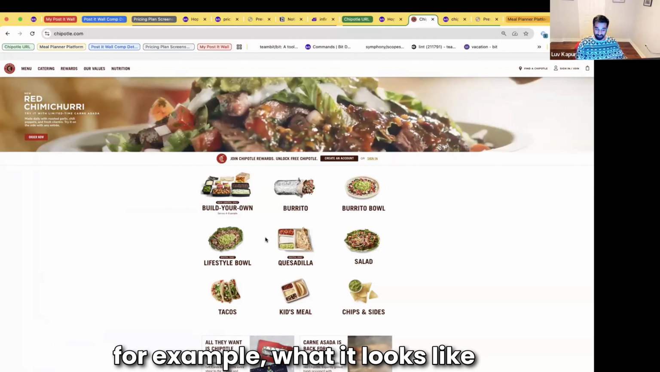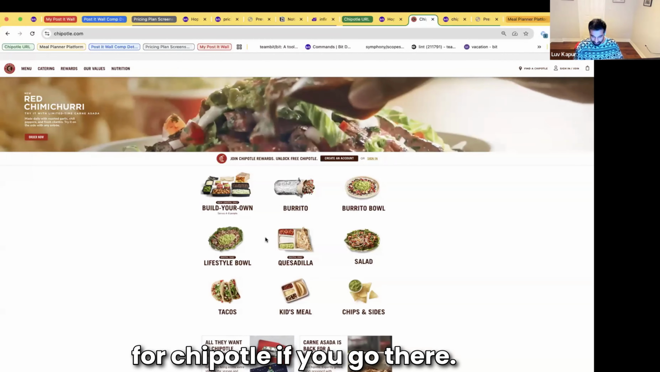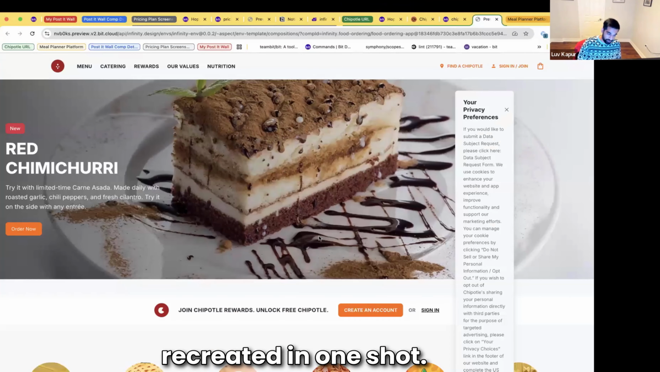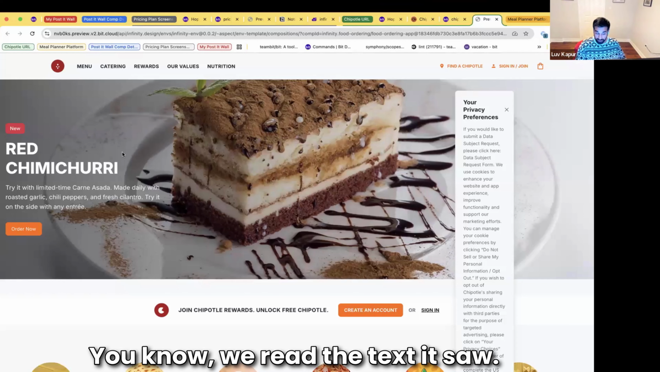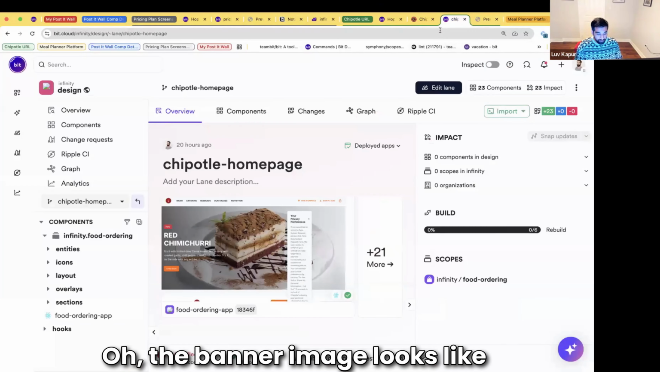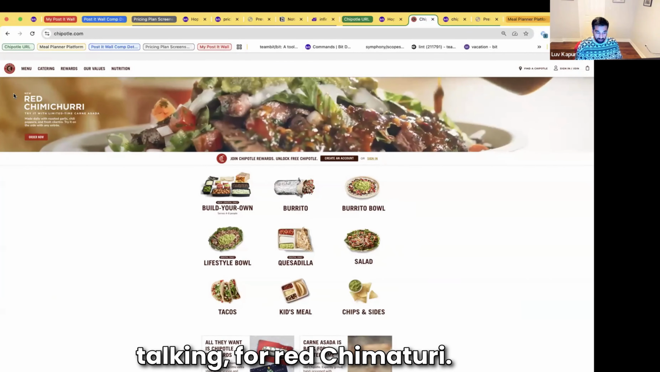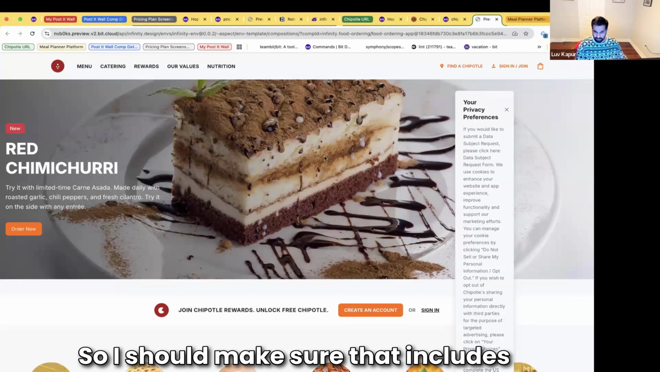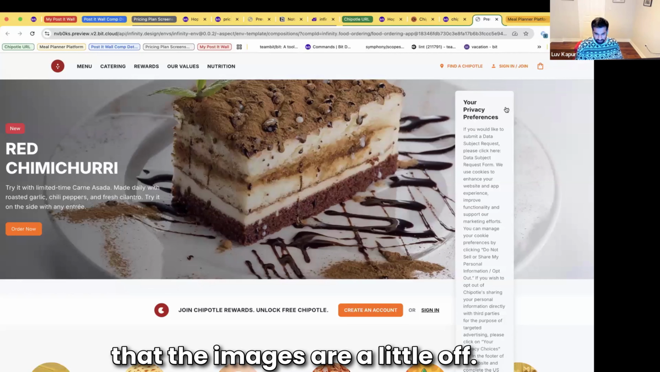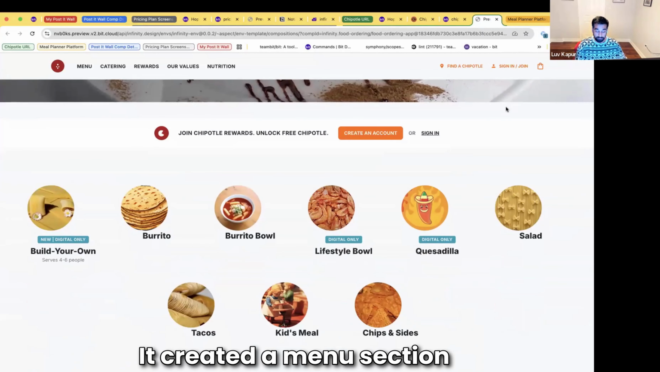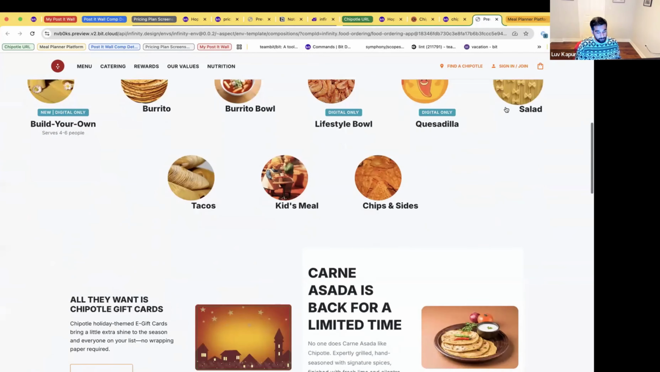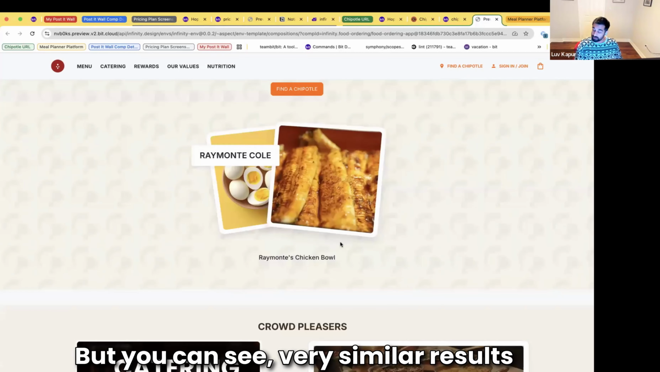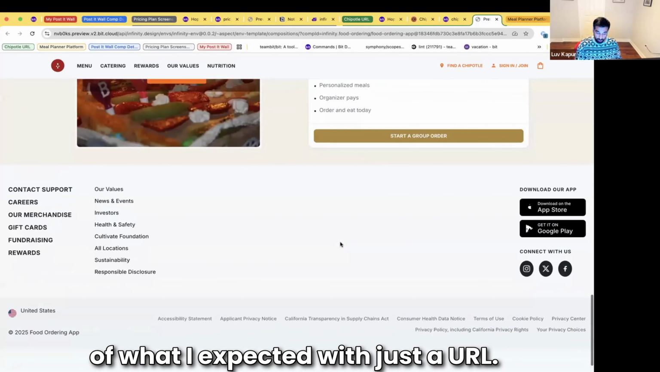This is the web page, for an example, what it looks like for Chipotle, if you go there. And this is what Hope recreated in one shot. It read the text, it saw, oh, the banner image looks like talking for red chimichurri. So I should make sure that includes that. The images are a little off, but that's okay. It created a menu section highlight as well. Where to find Chipotle, sign in. But you can see a very similar result to what I expected with just a URL.